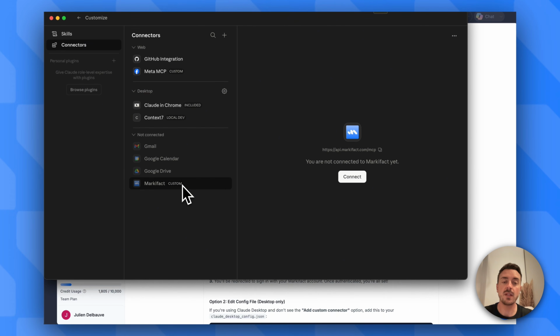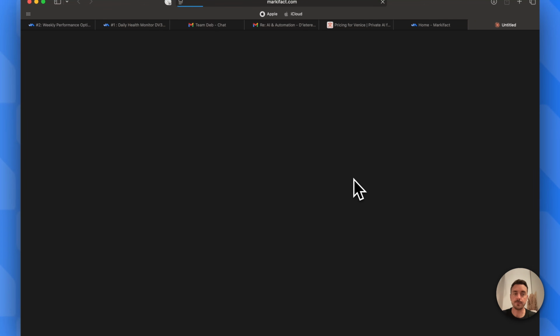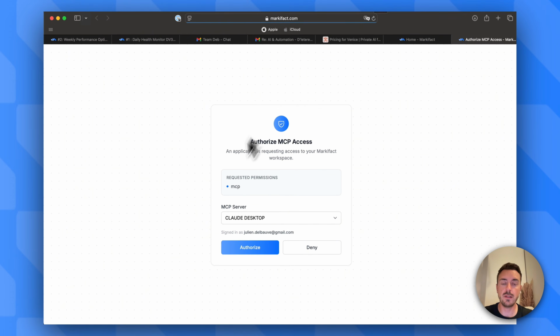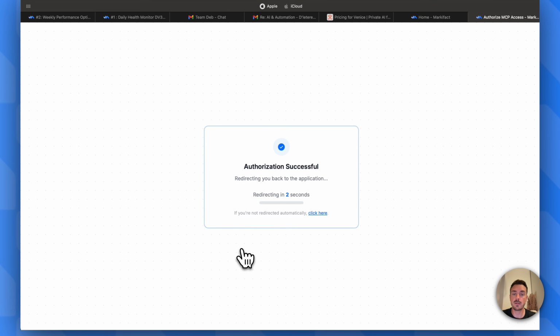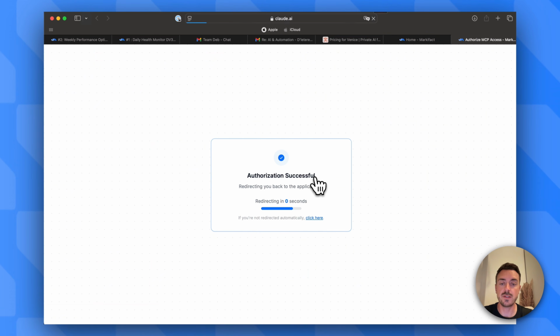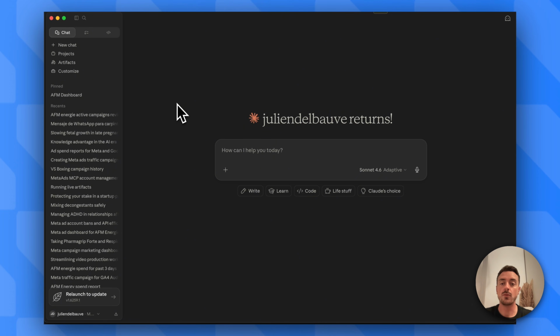So now Markifact MCP is set up in Claude, but you see that it's not connected yet. So it doesn't have access to your Google Ads account. You just need to click here on connect. So you will land here on that Markifact page, asking to authorize MCP access with the MCP server that we created and my email. So I will authorize. Authorization successful.